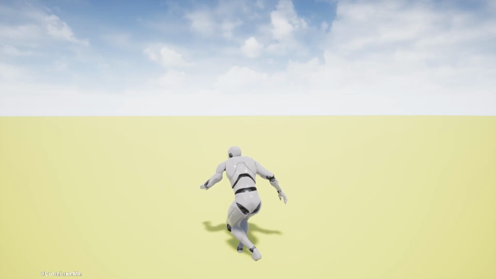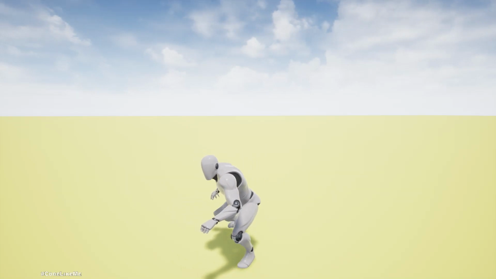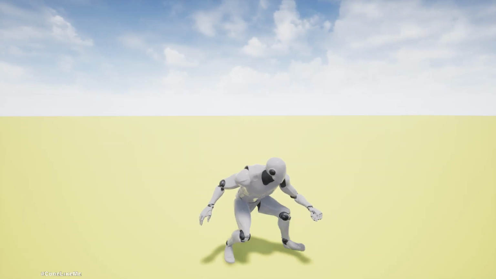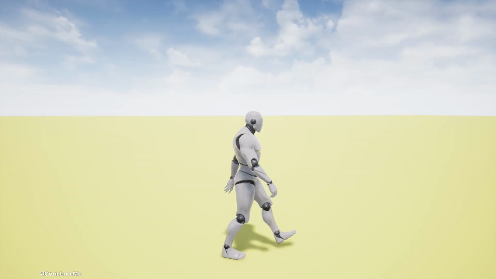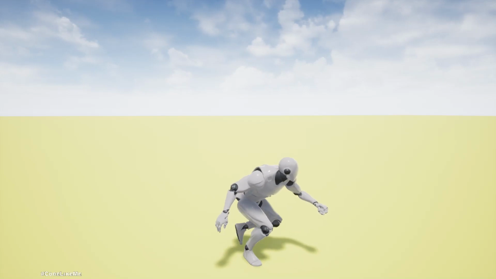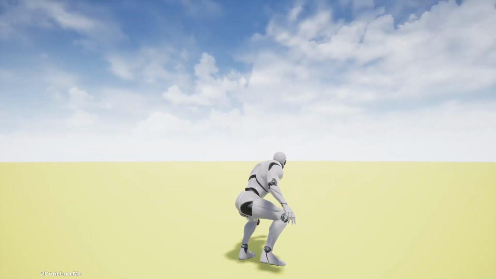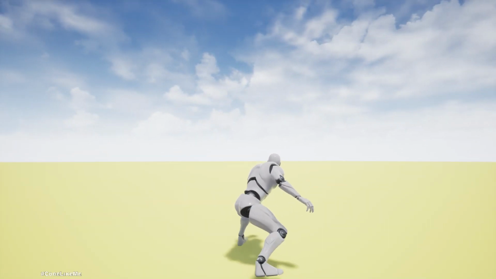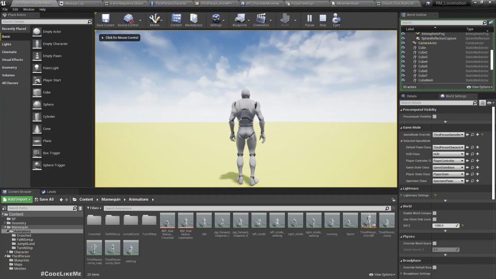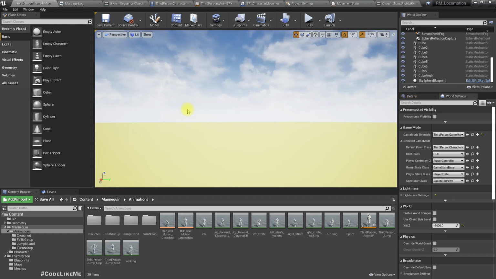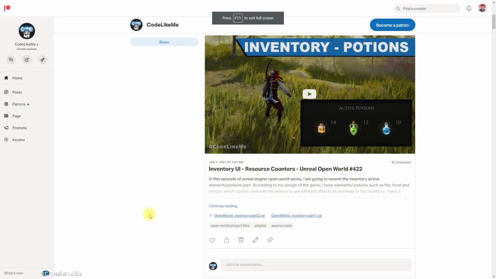Okay, so here is the final result. So we have successfully added crouching to this Rootmotion based locomotion system. And I'm going to stop this episode right here. So in future I'm planning to add sprinting as well, right?